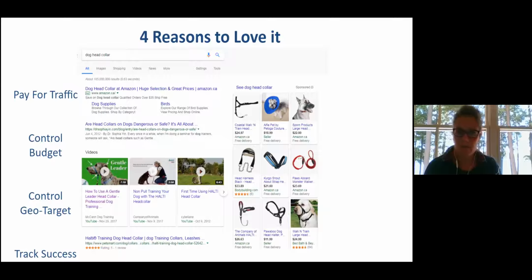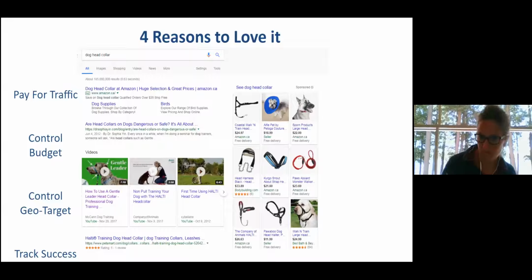So we are not paying for impressions on Google. It doesn't matter how many times Google serves your ad. You are paying when somebody clicks on your ad only. And what you do with that traffic is up to you then, right?